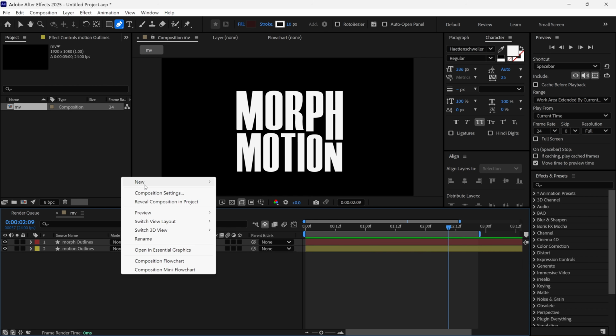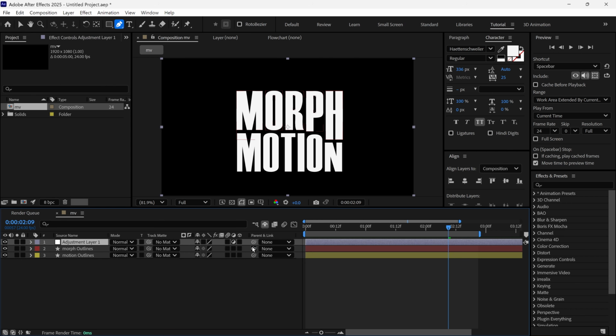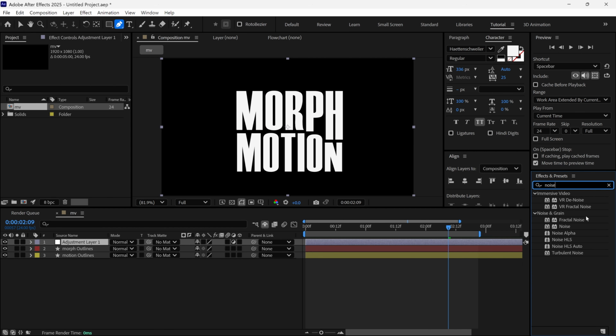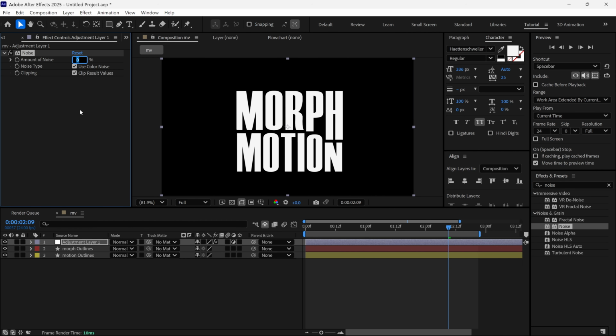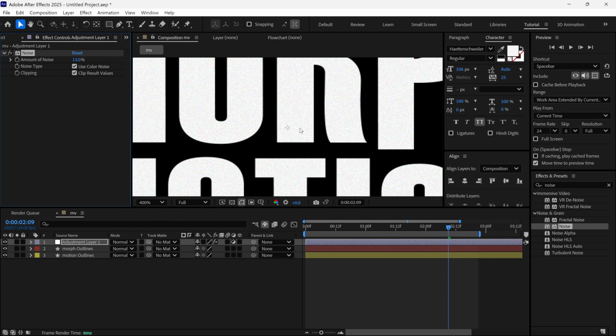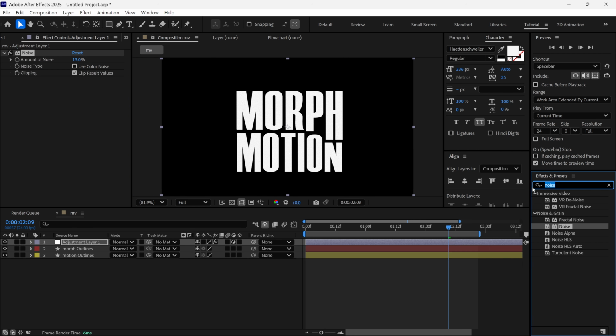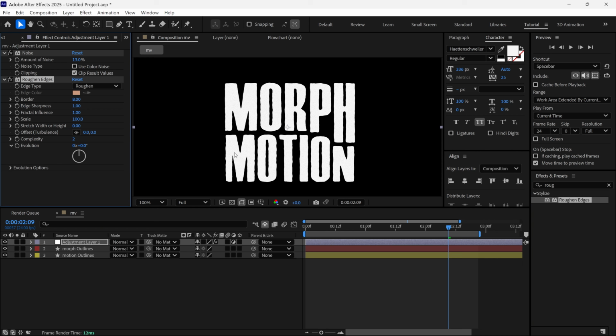So first I add a new adjustment layer. And then I search for a noise effect and add it to this layer. Then I change the noise amount to 15. Also, I uncheck Use Color Noise. And then I search for the Roughen Edges effect and add it to this layer. So we got rough edges on this text. Let's change the border to 10. And then I change the scale to 60.